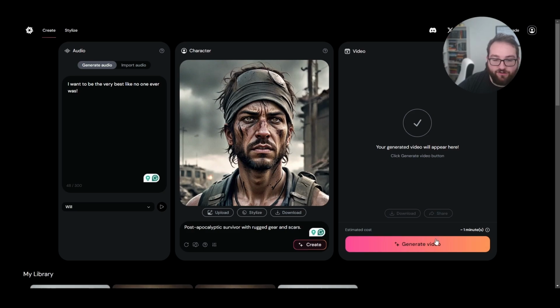And now once I click generate, it's going to take about a minute again, and then it'll generate this audio with Will's voice with this guy's face.